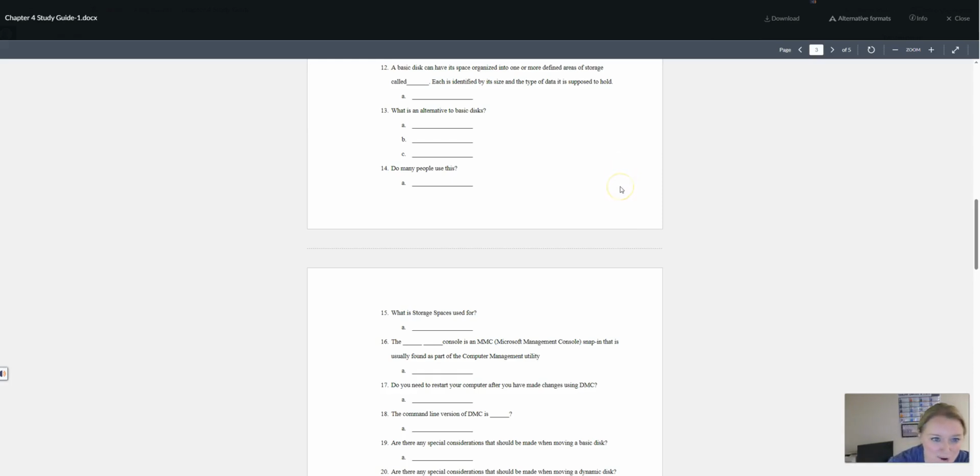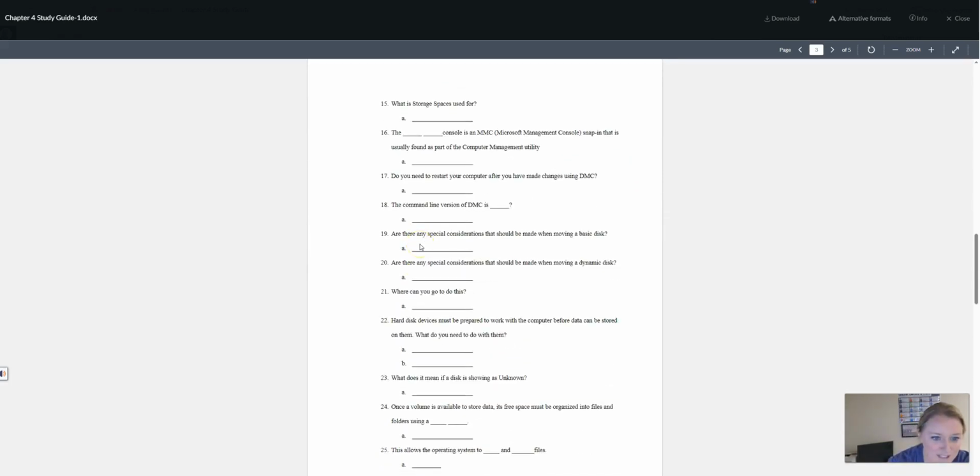I kind of forgot where we left off. Many people use that. We did that. 17, I think, is where we... Okay. So do you need to restart your computer after you've made changes using Disk Management? No, you don't. It takes effect immediately. And the command line version of Disk Management is what we were just in, which is command prompt.